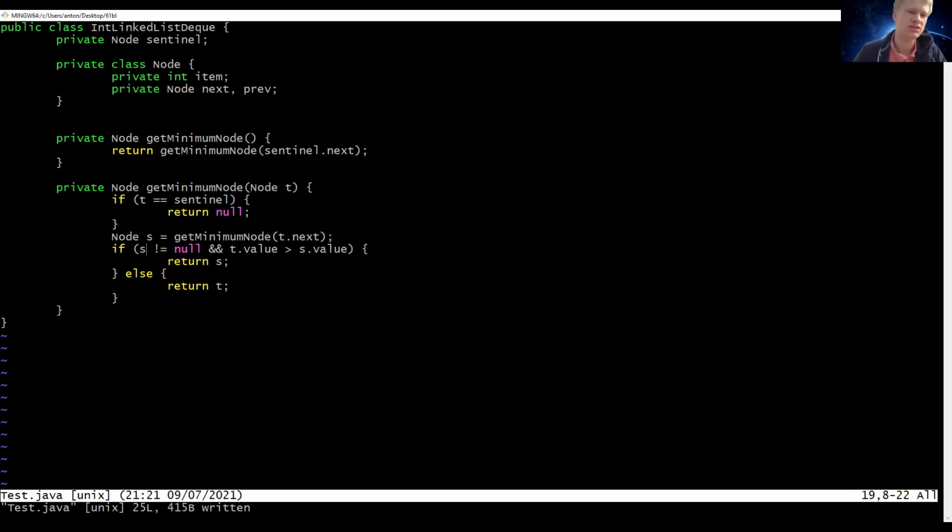Because we can check this: if s is null, we want to return t because we don't want to keep returning null. But if it's not null, but t is actually less than it, this is false, and so we return t anyways. Otherwise, we return s. And that's exactly what we expect. And so this is actually exactly the solution.